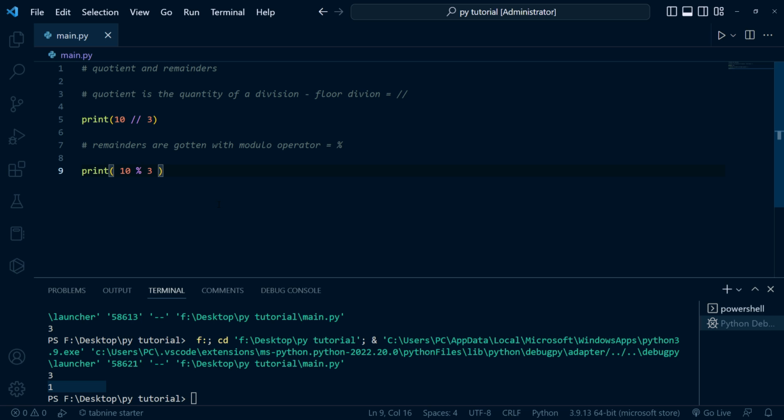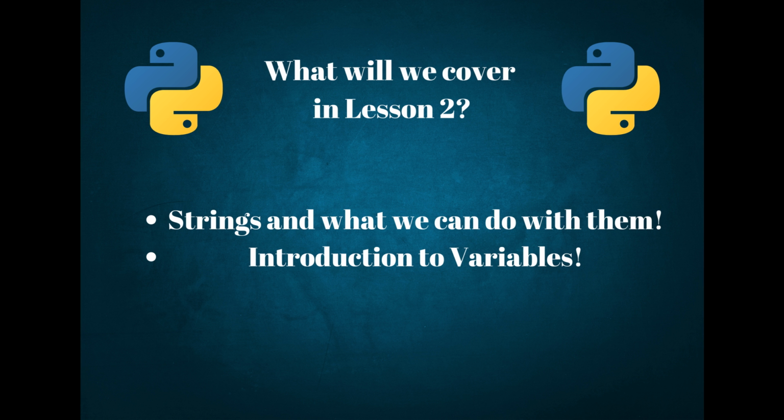So that is quotients and remainders covered, and now we will go and discuss what we'll be learning in the next video to continue our journey. So well done if you've made it this far into the video, guys and gals. You have officially learned the very basics of programming with Python. In the next video, we're going to be taking a deeper look at strings and what you can do with them. We're going to introduce you to some variables as well.